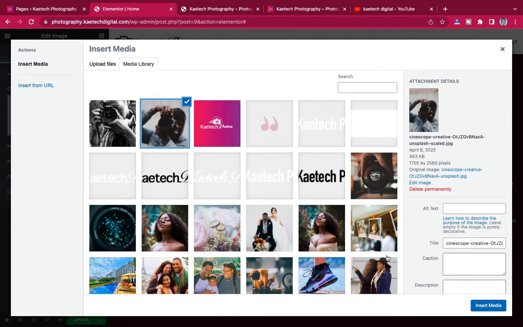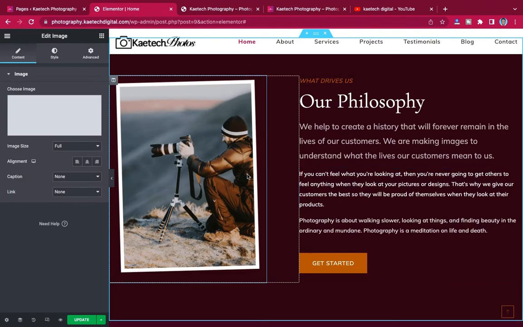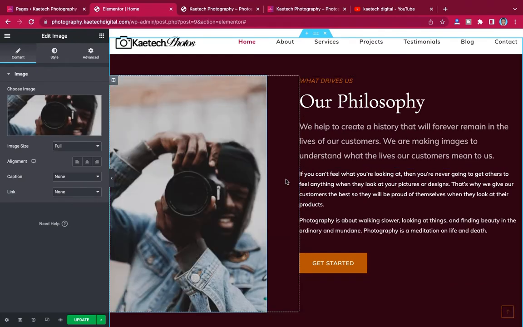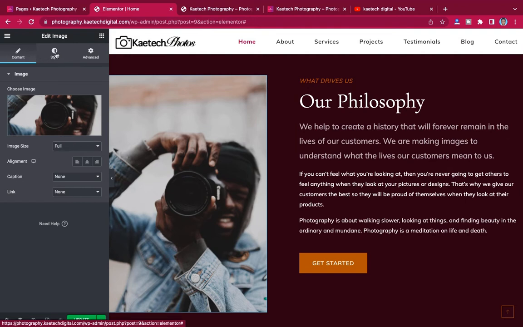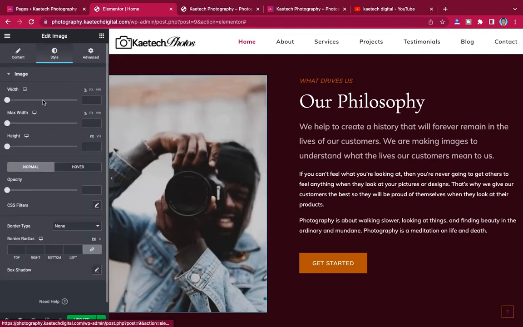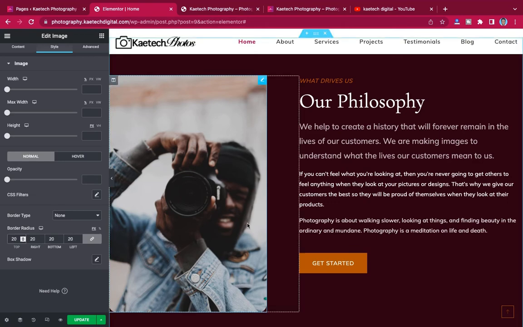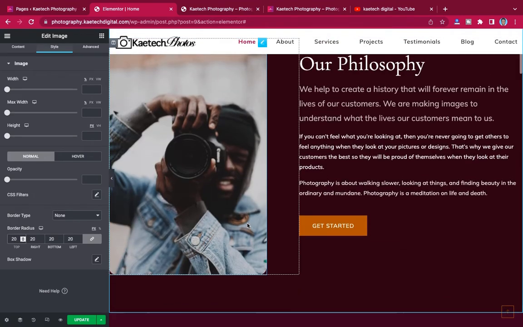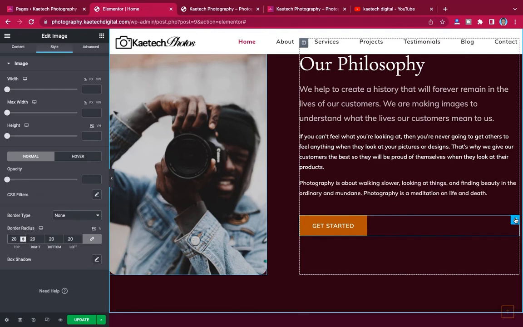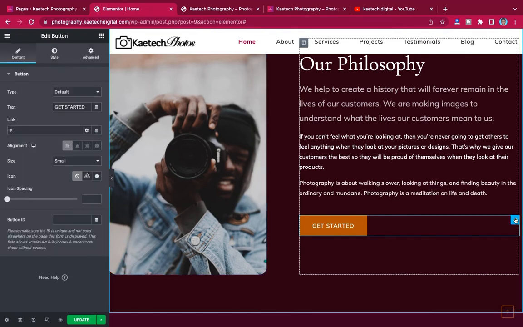This one is what we're gonna upload. Click on insert to insert it. Yes, very good. So now that it is inserted, let's go to style to style the image. Now we want a border radius. So we want a border radius of, let's say, 20. Yeah, very good.